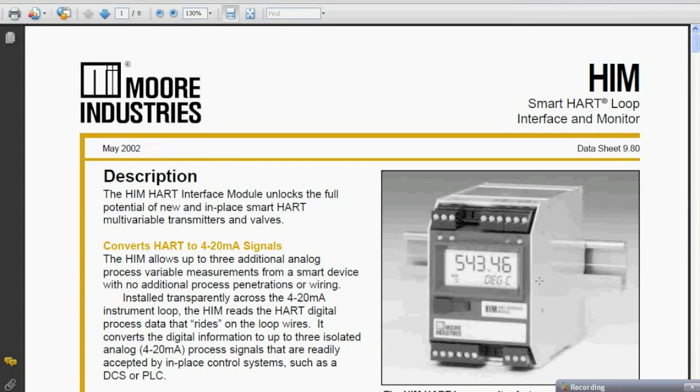My name is Denny Petrovich, and I work for Gilson Engineering here in Pittsburgh, Pennsylvania. Today I want to introduce you to the Hart Interface module, better known as the HIM configuration software.